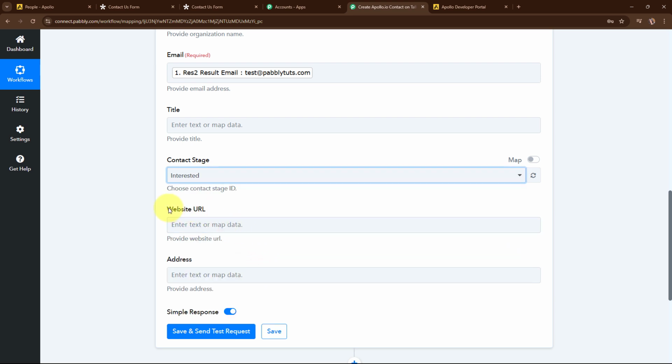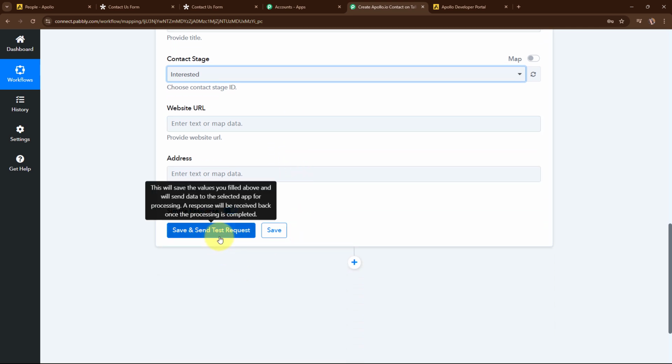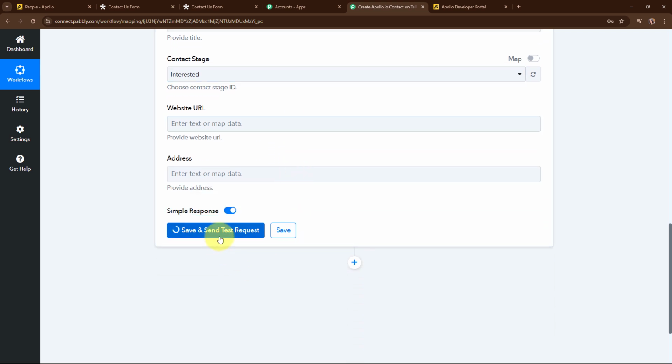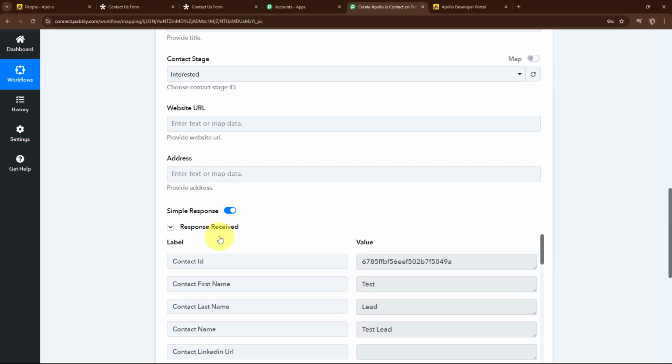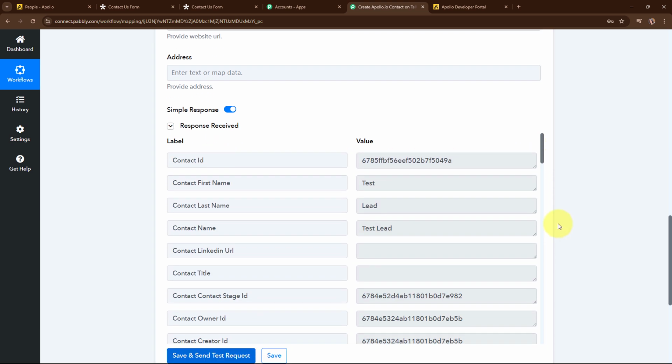Then it is asking me for the website URL and the address. Again, these are not required fields, so I'm going to leave them blank. But if you want to add any other detail, you can do it as per your need. Now, after entering all the required details, I'm going to click on save and send test request. And here you can see we have received a successful response, where we have received the contact ID, first name, last name, and some other details.